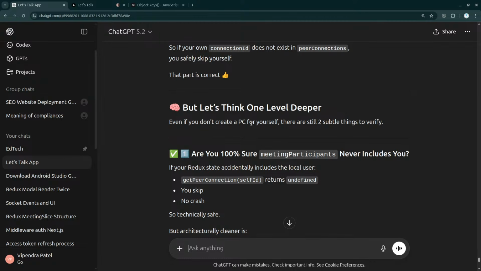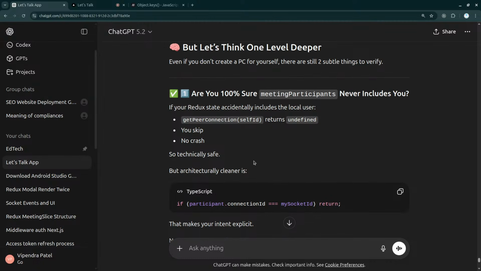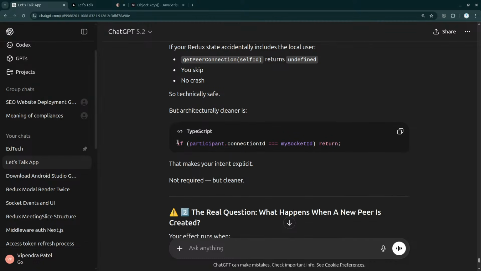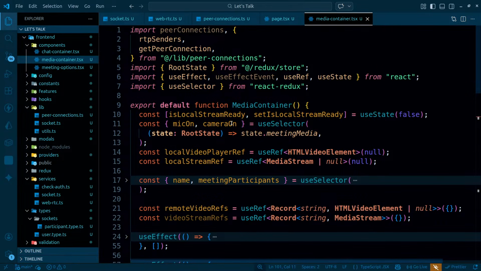Even if you don't create a peer connection for yourself, there are still two subtle things to verify. Are you 100% sure meeting participants never includes you? If your Redux state accidentally includes the local user, getPeerConnection(selfId) returns undefined, you skip, no crash, so technically safe, but architecturally cleaner: if participant connection ID equals my connection ID, return. That makes your intent explicit, not required but cleaner. Okay, this is not required but cleaner, but how will I get my own connection ID here?